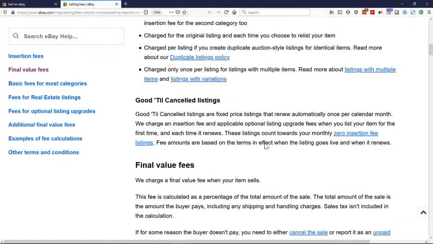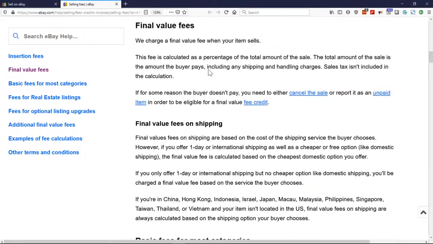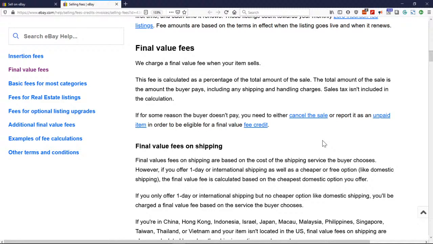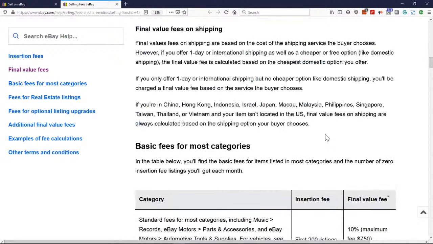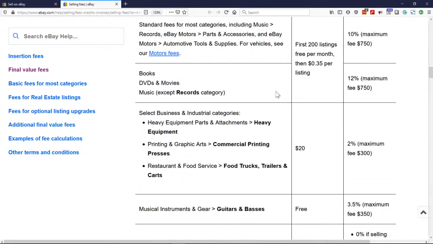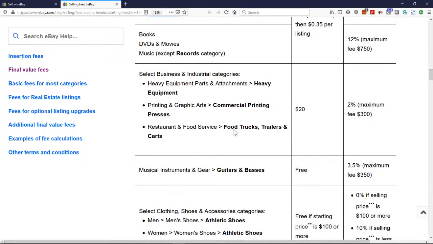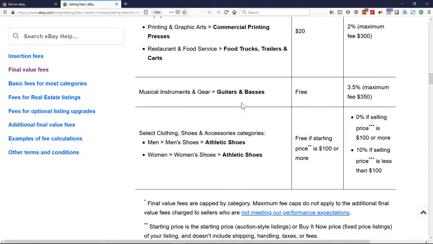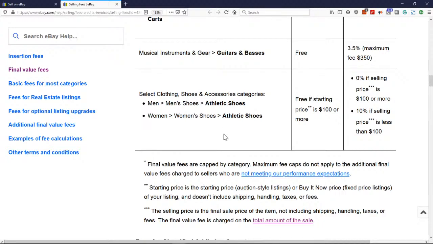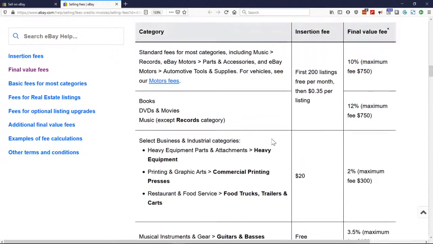Insertion fee, final value fee is actually in percentages. This fee is calculated as a percentage of the total amount of the sale. Total amount of sale is the amount the buyer pays, including shipping and handling; tax isn't included. So remember, you're trying to sell something. Most of the time it'll talk about something like 3%, musical instruments, athletic shoes. They've actually gone up in the fee a lot.